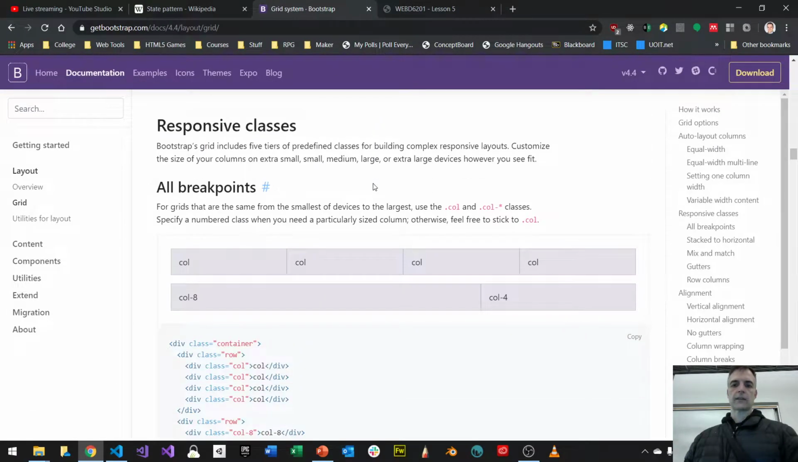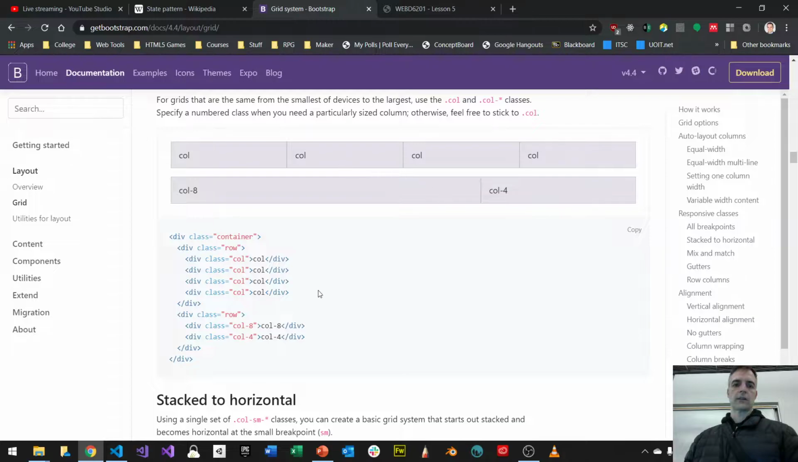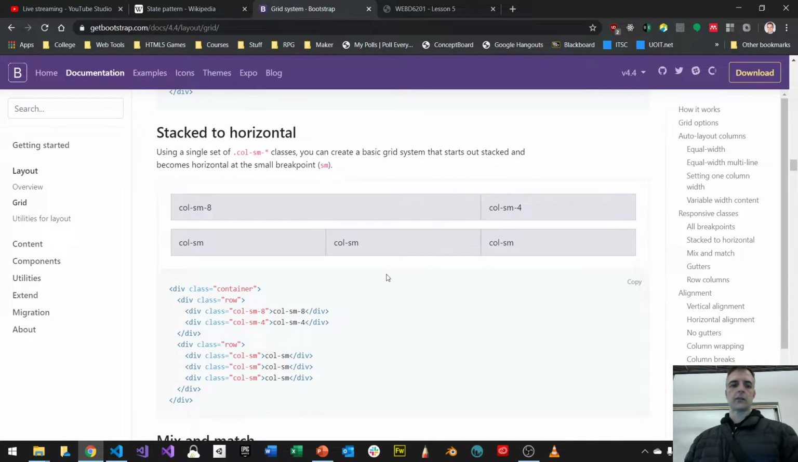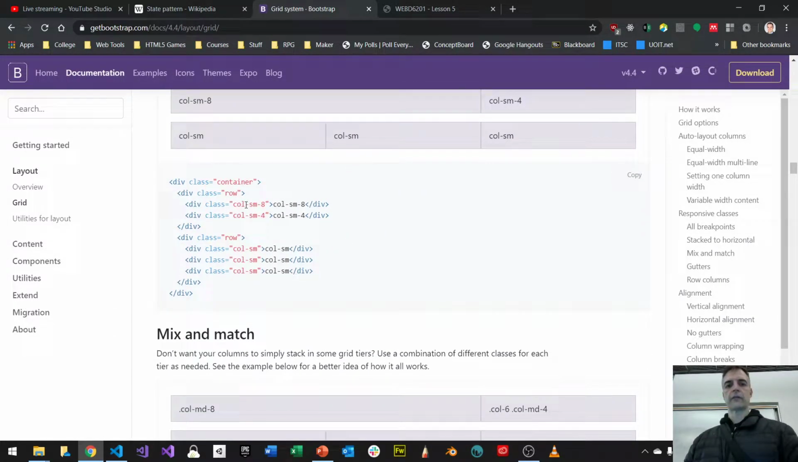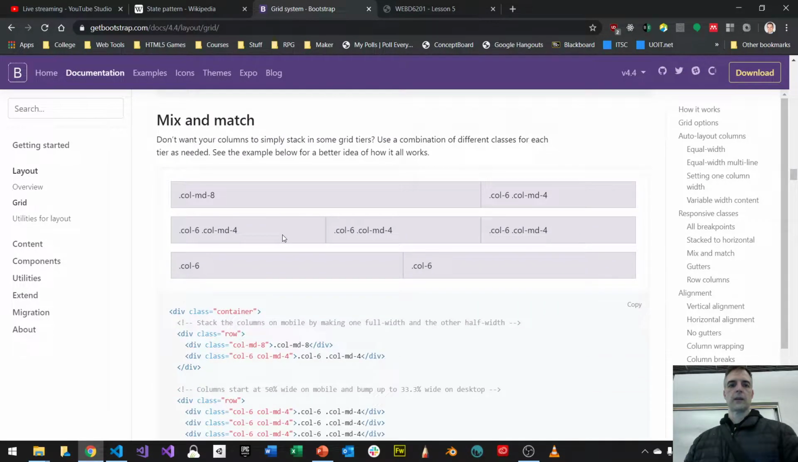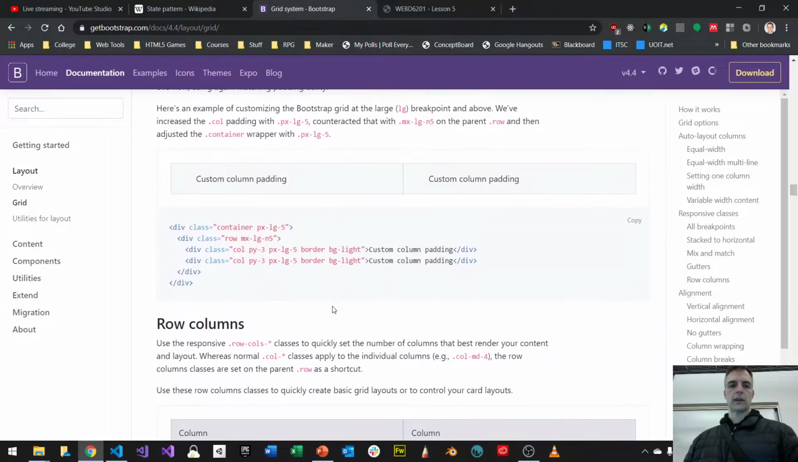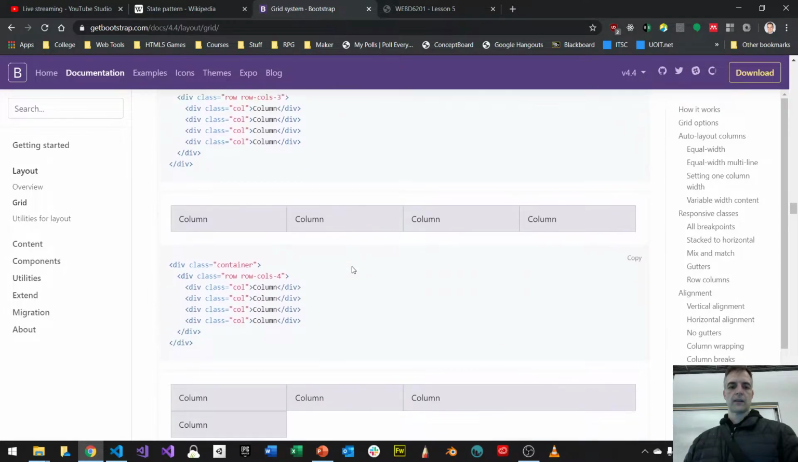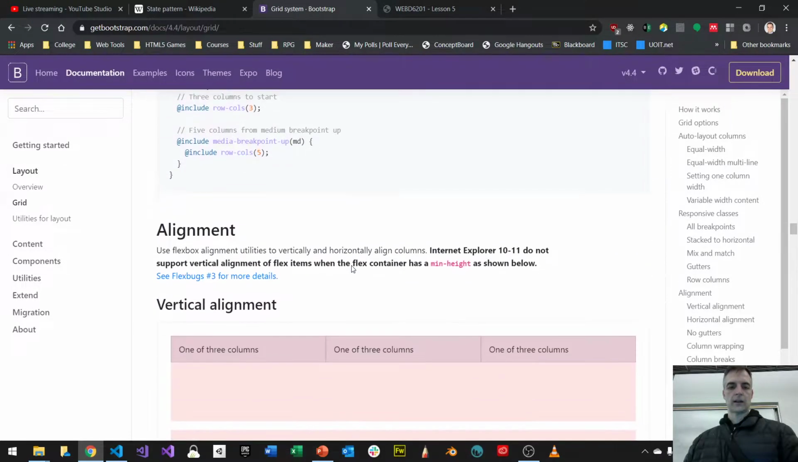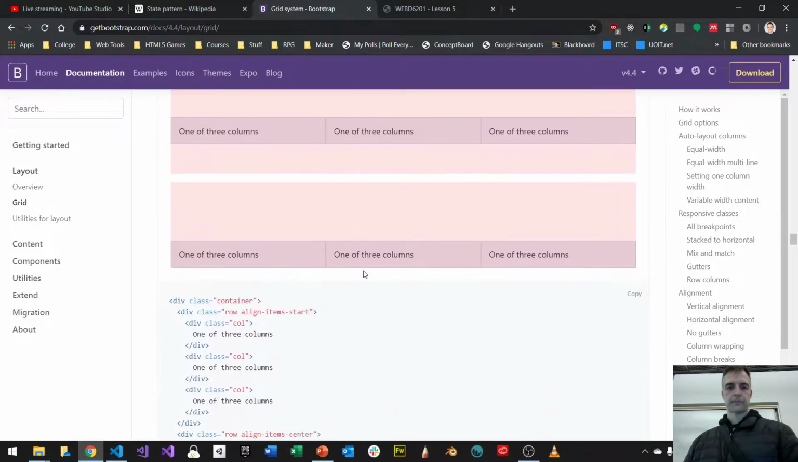If I go back to this, again, you can use different kinds of columns. There are different kinds of stacked or horizontal layouts you can specify. Here's an example of column small and column medium. You can mix and match different kinds of columns here. But one thing I want to show you is things like gutters and padding. You can specify that. Row columns and column offsets, which is what I want.